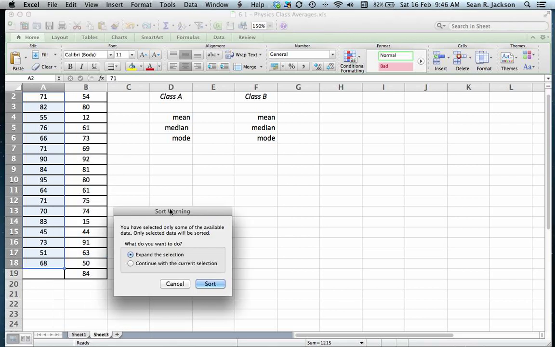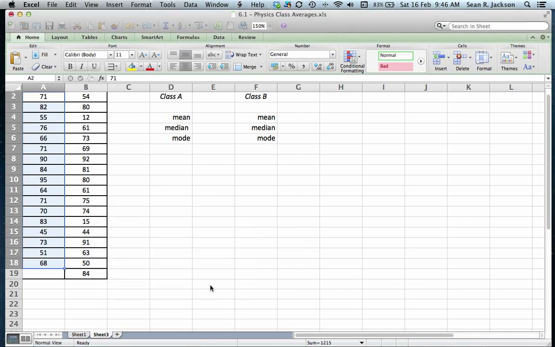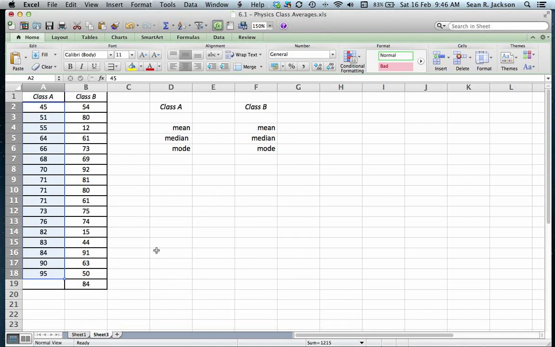Okay, it's going to ask, do you want to expand the selection? It notices there's some data nearby. Let's just continue with the current selection. Let's not expand the selection. And then here we are, 45, 51, 55, 64. Okay, that looks really good.